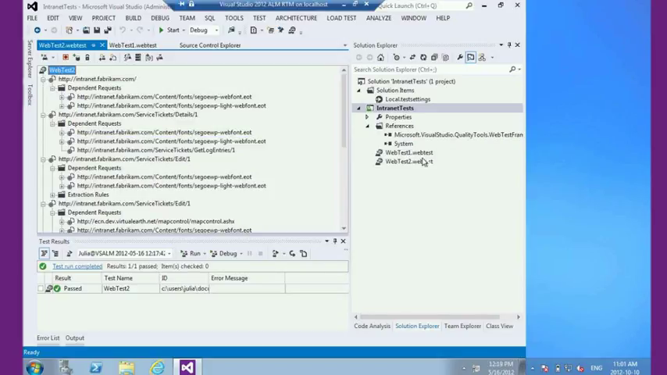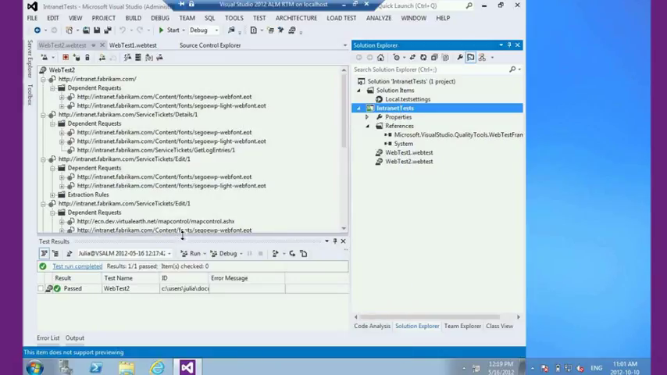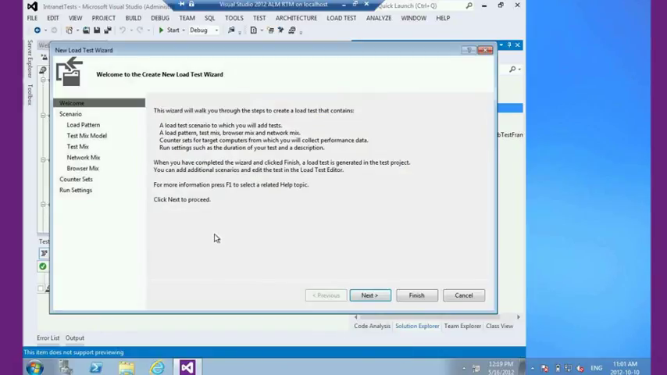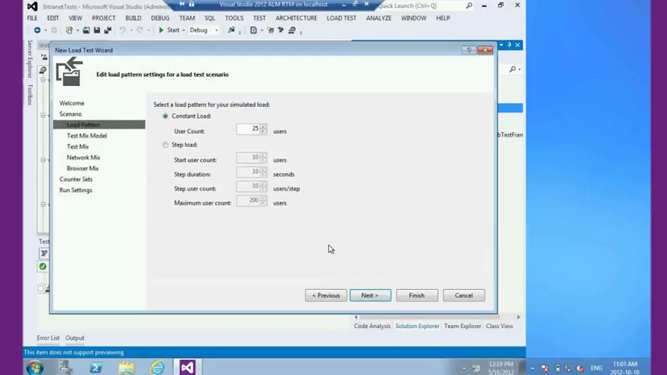Okay, so now I have the web test, and I created that in order to be able to run that web test many times. So I'm going to create a load test. I'm going to create a new load test. I can change the scenario name, but for now I'm okay with scenario 1. So I'll just click next here, and this is one of the most important things I can do here.